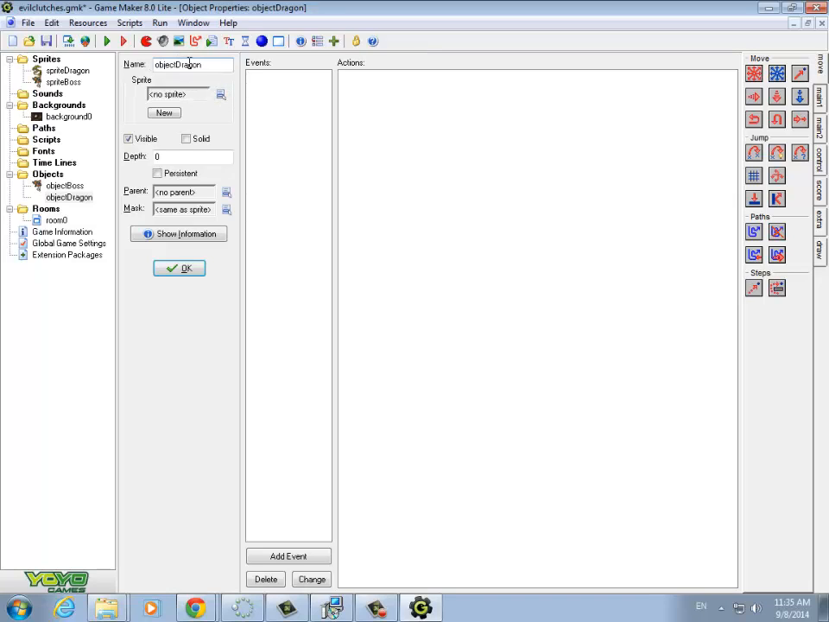And again, we give it a name. The next thing we do on an object is to say which sprite it uses. This time we're using the dragon sprite.